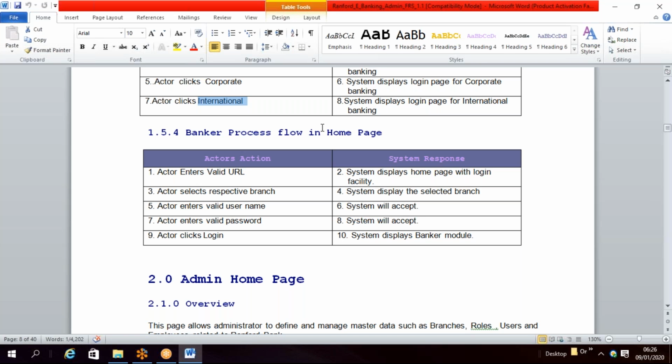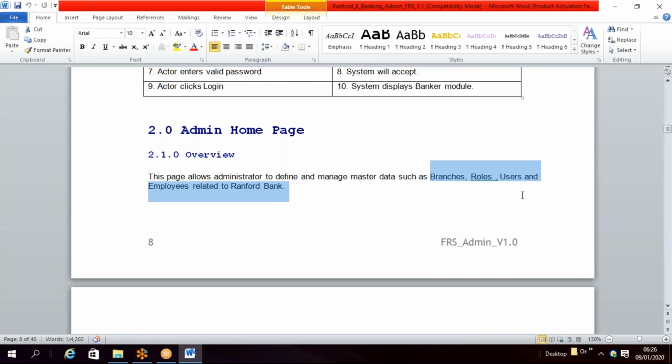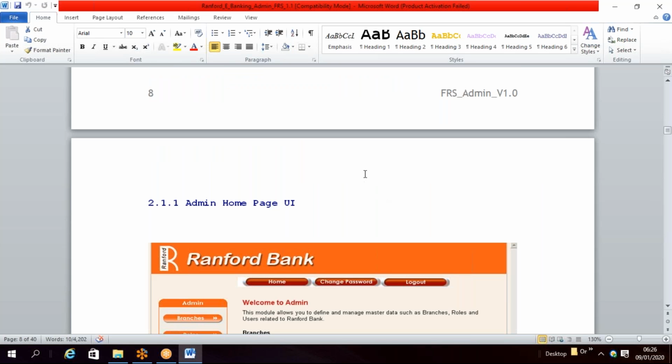Right. So moving on to the admin home page. Now in this, we are talking about the admin user. So the admin user would be using the system. This page allows the administrator to define and manage master data such as branches, roles, users, and employees related to Ranford Bank.